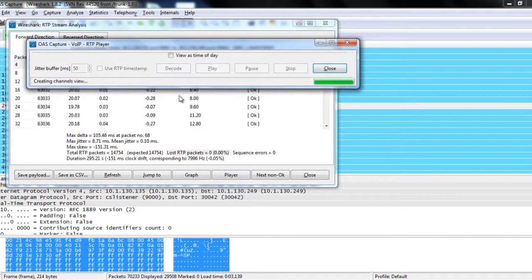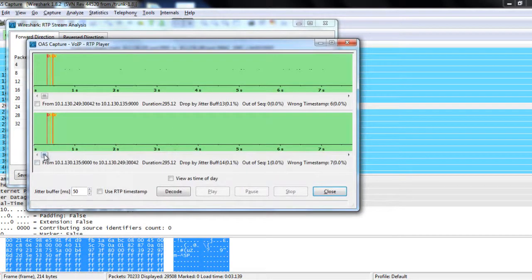and click decode, and it will actually show me the channels are set up. If there were no audio packets whatsoever for one side of the conversation, one of these two screens would not be here. What we're looking at is the send side and the receive side.